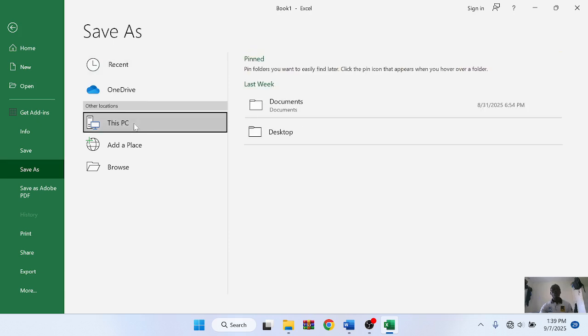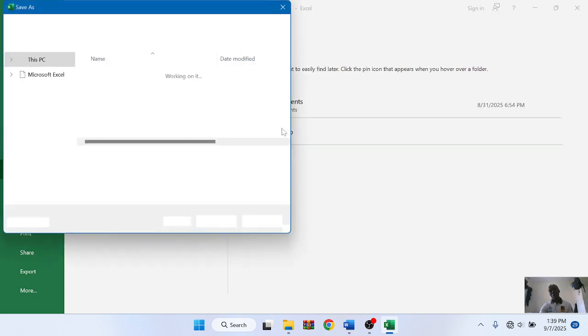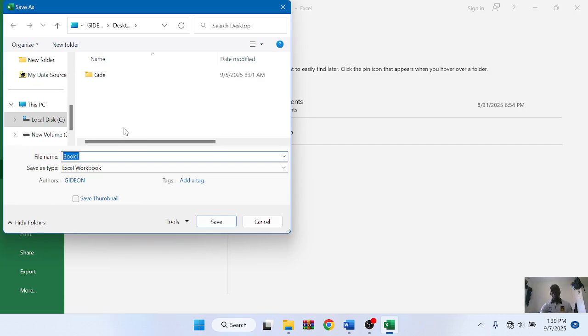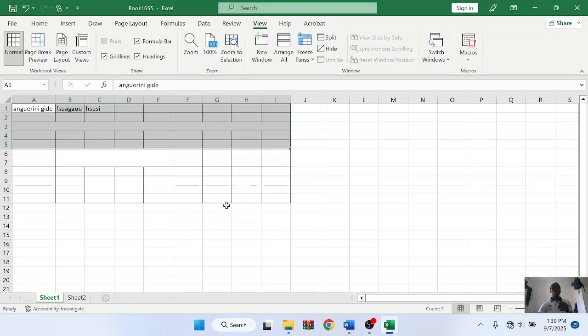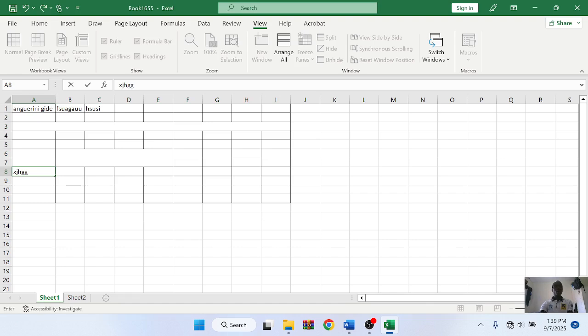Say you want to save it on the PC, maybe on the desktop, and on the desktop you choose the name. For this one, I've chosen book 1655 as a unique name for this file. You save it. In subsequent times, when you want to close this document, since we have saved it, it can be saved. But in an event you have added something different and you want to close, it will ask, do you want to save this document?